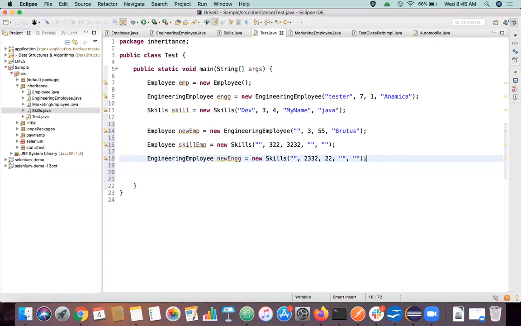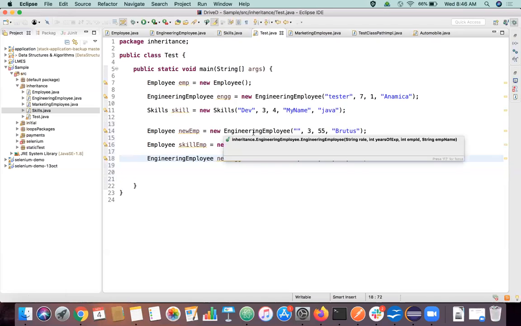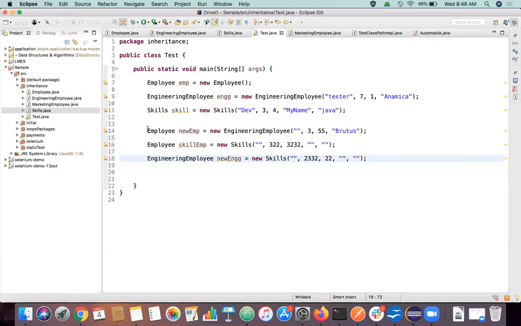So multiple ways are possible, right? Because we are extending the skills from EngineeringEmployee, and we are extending this EngineeringEmployee from Employee. So multiple ways of creating an object are now possible, right? So what happens when we do something like this? Until now everyone is clear, right? Why are we able to do something like this?